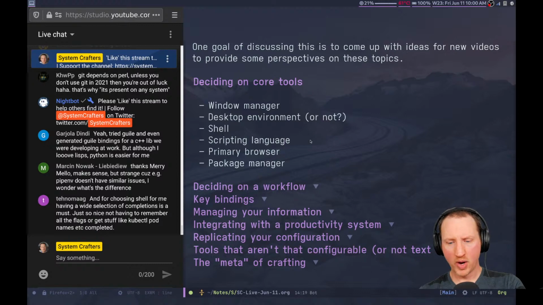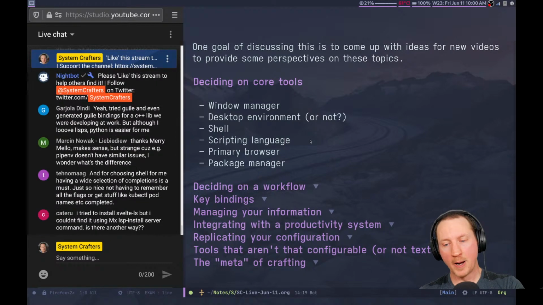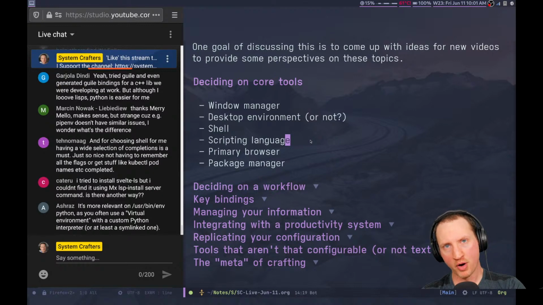So let's see, what else? Primary browser. So you can't really use the internet these days without using a web browser. So I think that it's going to be a very core part of your workflow. It probably already is, if you're using a computer, because you've got to get to websites.